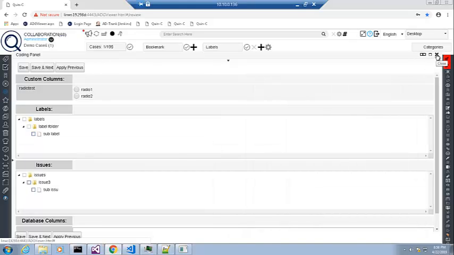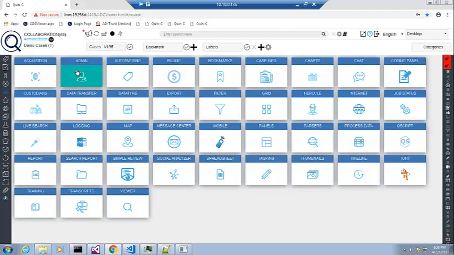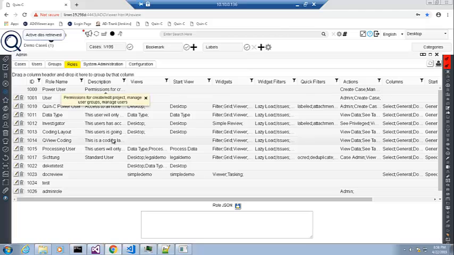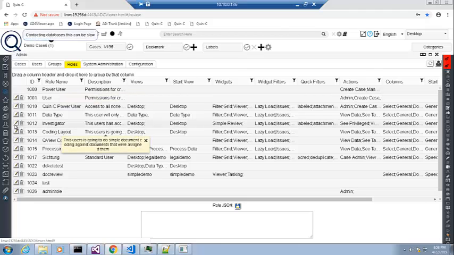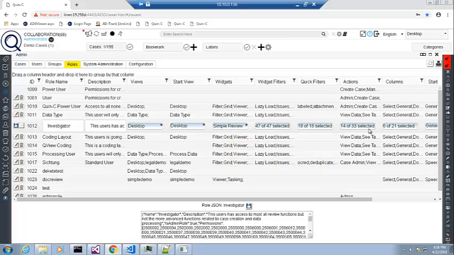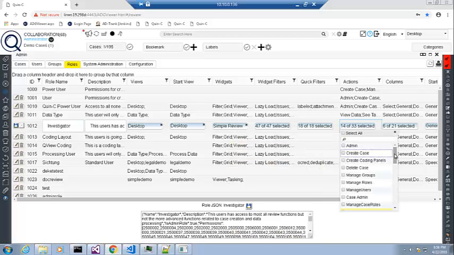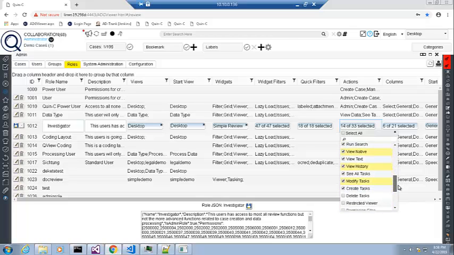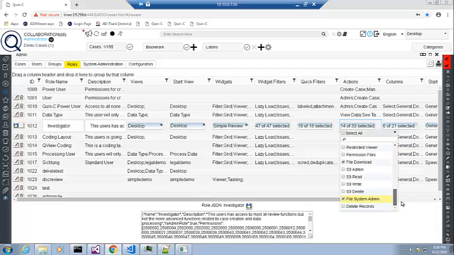The other gotcha is the roles. When you assign a role to somebody, there are some actions that, well, specifically, there is one action that is relevant. Let's see, there should be one that says coding panel here. Where is that? Create coding panels. It was right at the beginning.